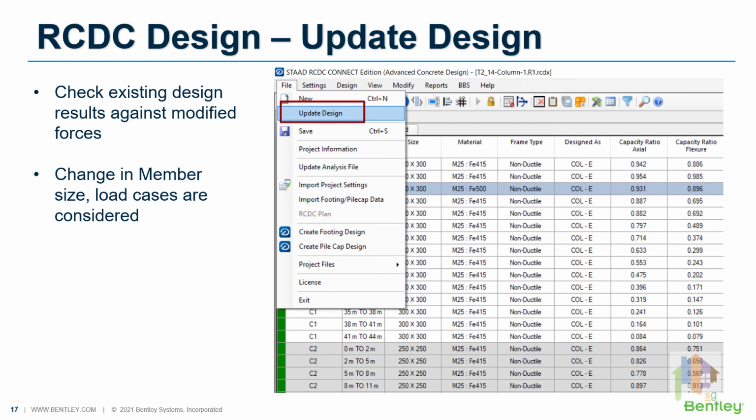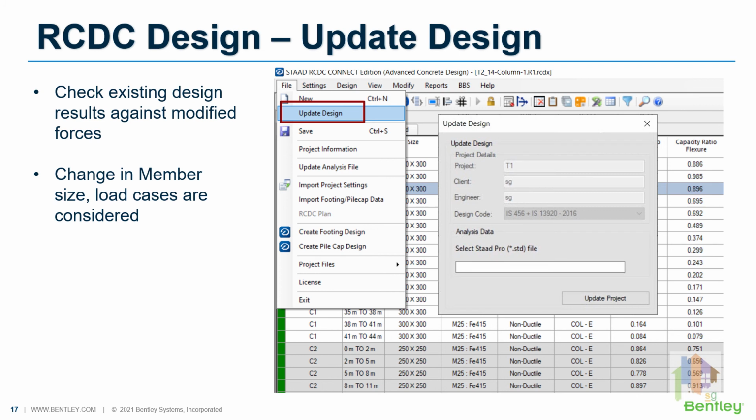It's very common to change any section size or modify any force values during the project span. In such cases, a redesign is required. In RCDC, you have the option to update the design results without performing new design or creating new model. If anything is changed in the analysis model or design forces change, you can simply update the RCDC design results. Program will internally check all the design results, redesign and compare with the old results, and accordingly update the final design outputs.